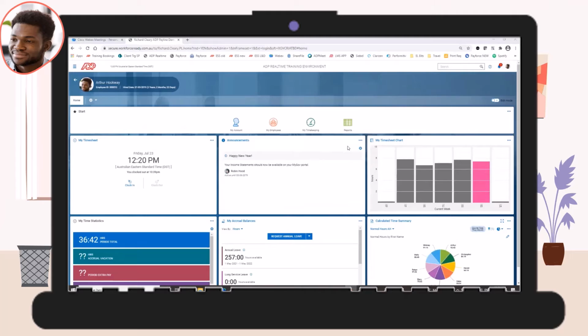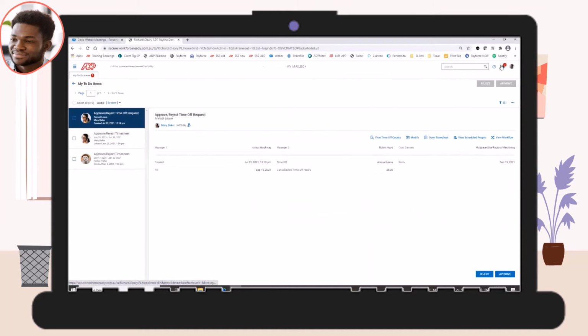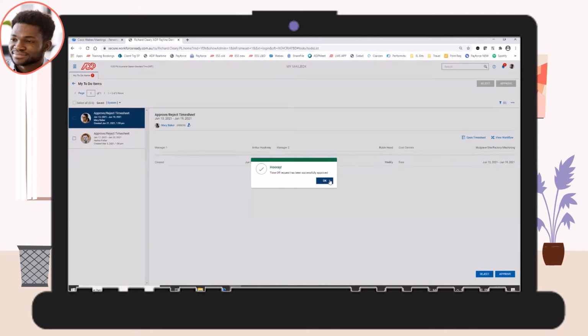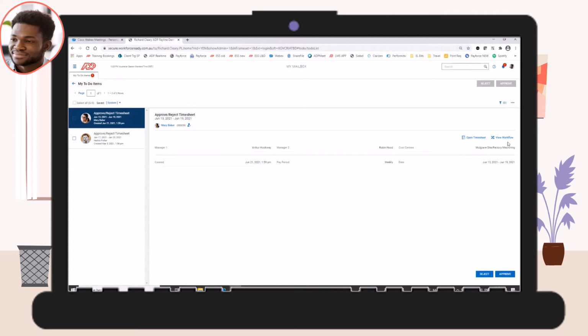The easiest way for Arthur to manage this request is to go to the bell icon in the top right-hand corner of the screen. Clicking on this bell icon will open his to-do list. Mary's leave request instantaneously populated into Arthur's to-do list the instant she clicks Submit. Approving or rejecting the request is as simple as clicking the button. More information can be sought through these icons if Arthur needs it, prior to making his final decision. Once approved, Mary's timesheet and schedule are adjusted instantaneously.